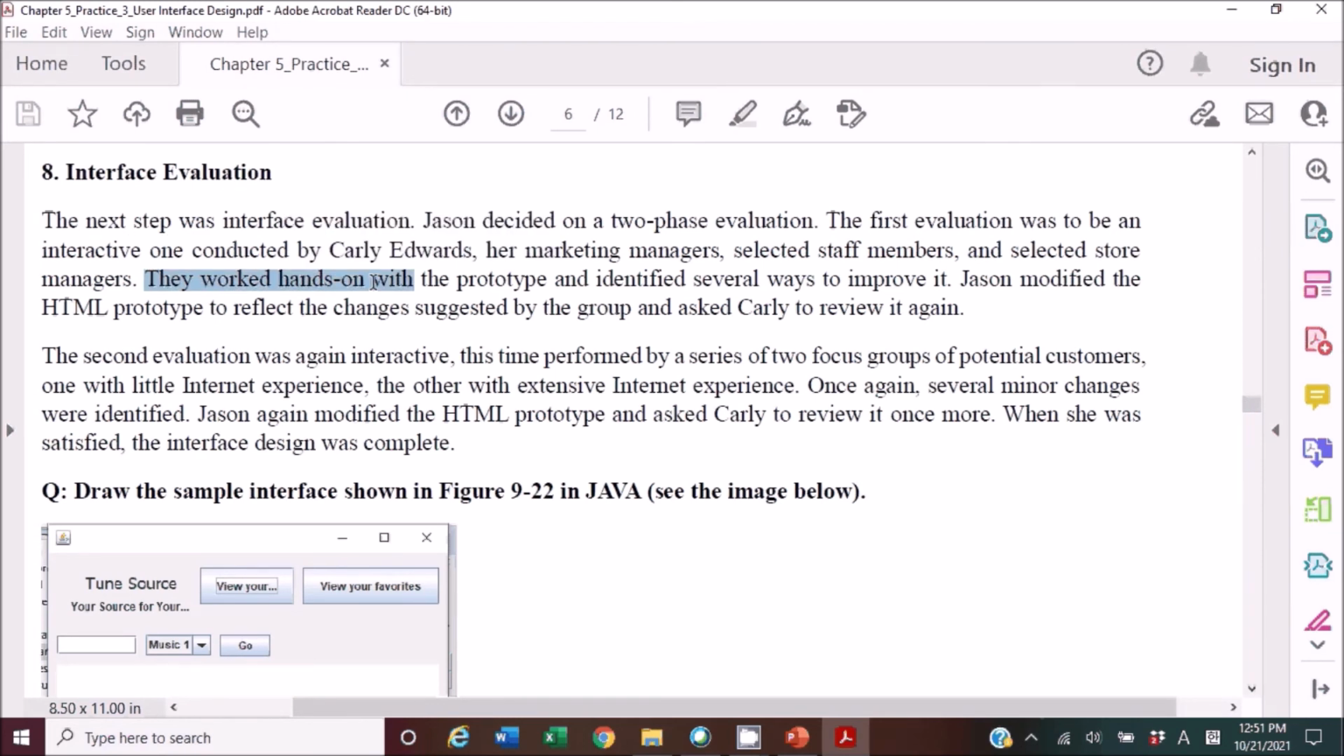They worked hands-on with the prototype and identified several ways to improve it. Jason modified the HTML prototype to reflect the changes suggested by the group and asked the colleagues to review it again. The second evaluation was again interactive. This time it was performed by a series of focus groups of potential customers. So now it is an external evaluation, right?